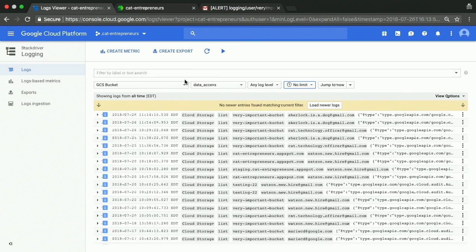Great. So I'm back in Stackdriver logging, and I can see now I've selected this data access type of audit logs, and I can see all the data access operations that are happening in respect to this bucket. So there's a bunch of list operations. Those are when someone says, fetch me a list of all the files that are in this bucket, you'll get an audit log of the list operation. And I can see that there have been different people doing that at my company.